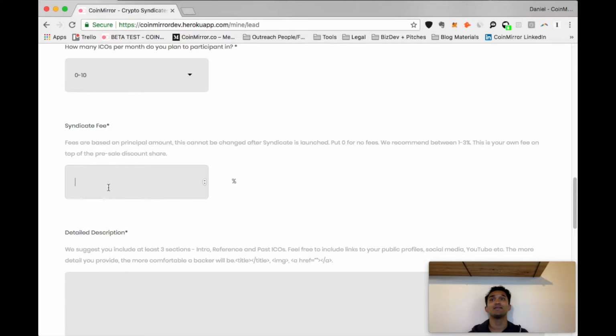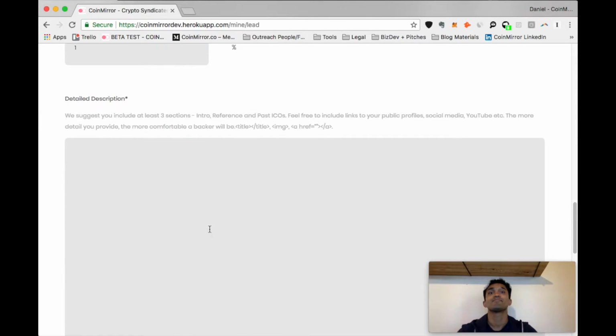Here is your syndicate fee. This is a fee that is based on the total amount of Ether that is in your backing pool. It cannot be changed after the syndicate is launched. And remember that this is a fee that you are getting in addition to the pre-sale discount share as a syndicate lead. Details on the fees can be found elsewhere. We can do a whole other video about that. But for now, we recommend a principal syndicate fee somewhere between 1% and 3%. Let's just say that I'll create a syndicate with 1% fee.